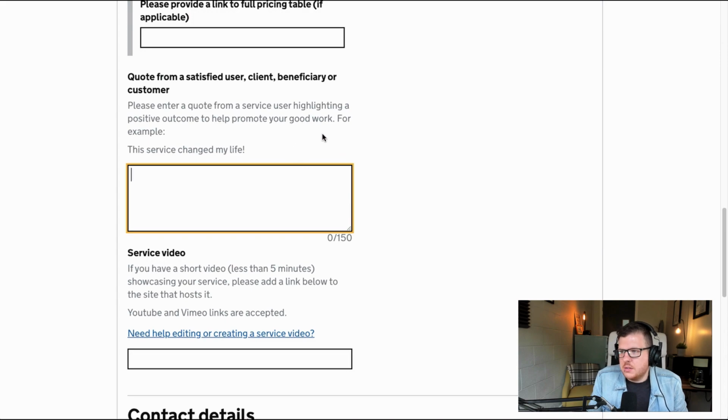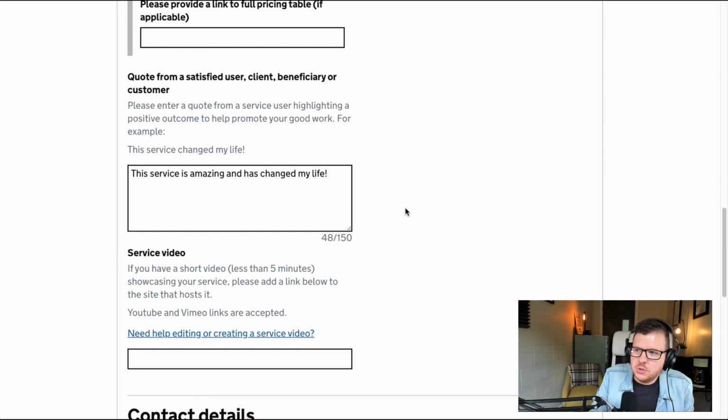We then get asked if we want to add a quote or a testimonial from a previous user or client or customer, whatever the language is that we're using for our service. So we can add something in there. So for example, we might want to say, this service is amazing and changed my life. And this will be displayed in a really nice sort of speech bubble aspect on your listing. And so you could add this to really help with the engagement and selling your service to potential users or clients.